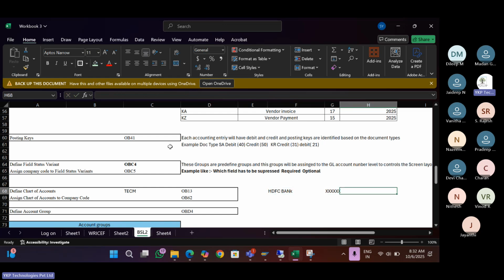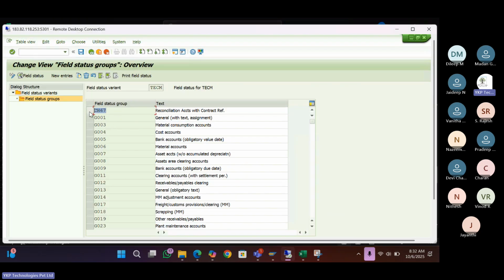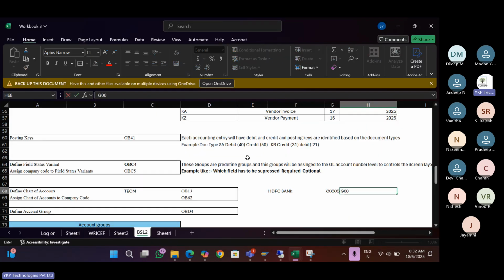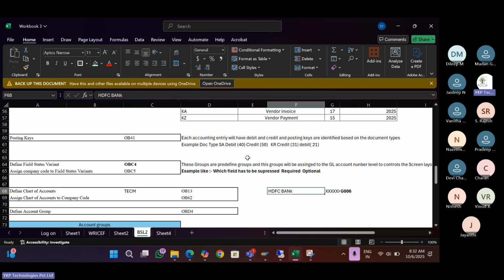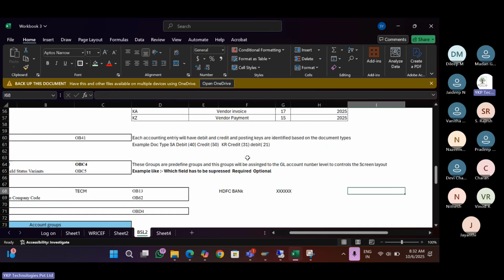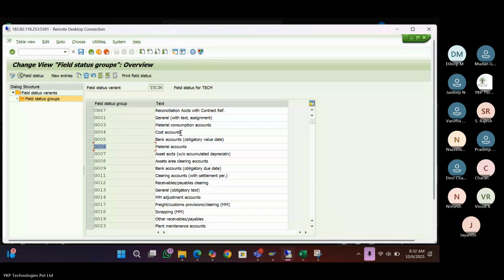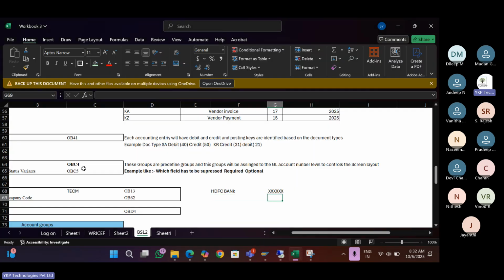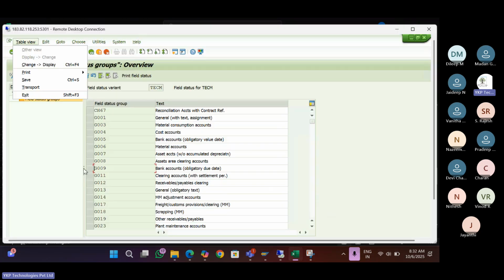At the time of creating the GL account, you will assign one of the field status groups. If I assign a material-related field status group, G006, material-related fields will come. Those fields are no use for my bank account. So SAP has standardly created groups. When you are creating a bank GL, we will assign the G009 bank group. Under this group there will be a lot of fields, as I showed you in the previous classes.